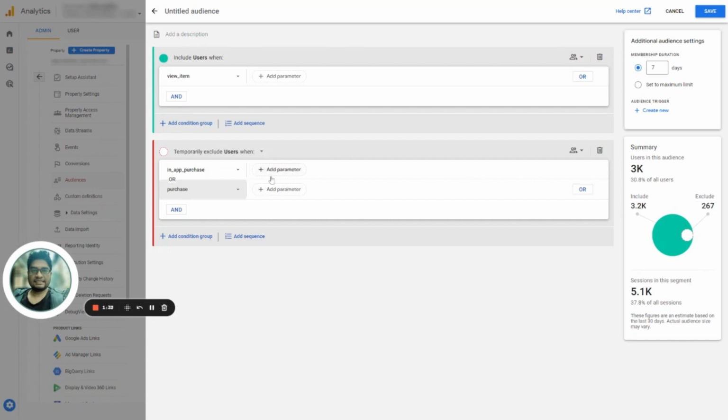target. So you could do it temporarily, for example, for 7 days, or you can exclude them permanently, so that you can target all the time 7 days visitors, those who never made a purchase.